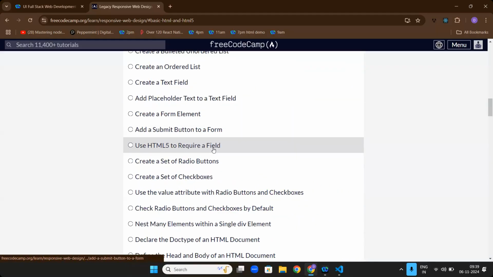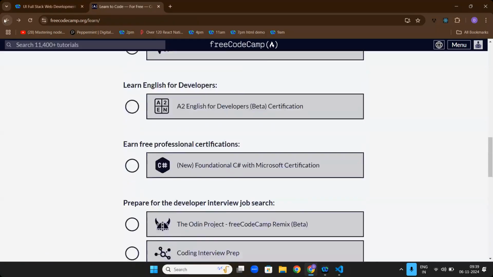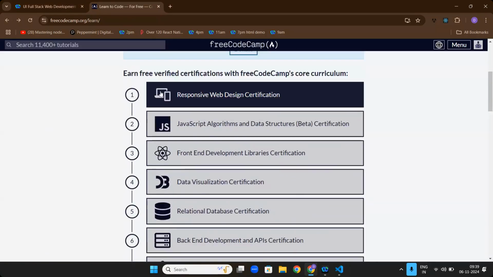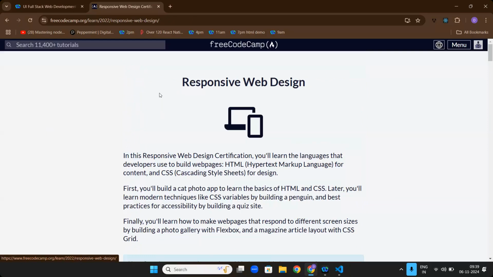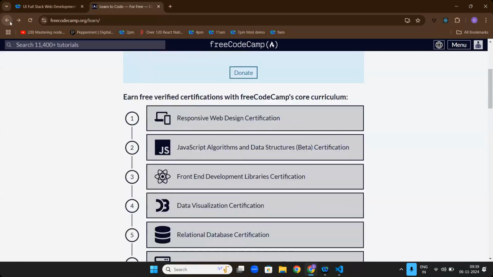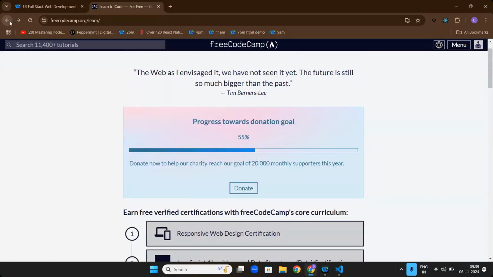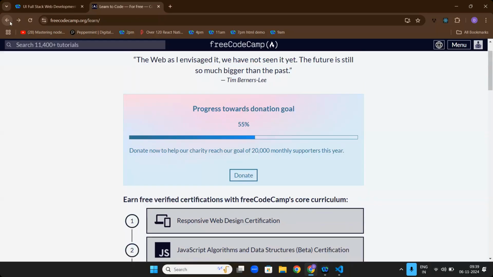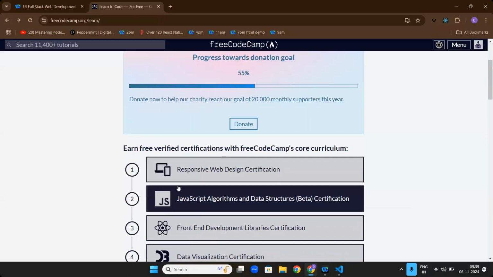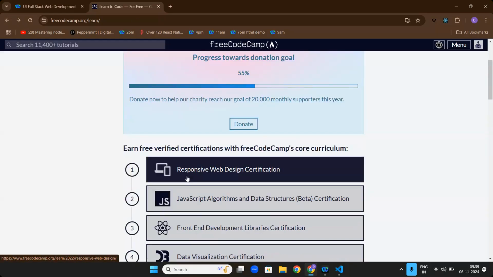Now, click here, Responsive Web Design. Click the first link, ma. After you go inside, click the first link, which is Responsive Web Design Certification. You can open it on your phone also. There is an app also, FreeCodeCamp.